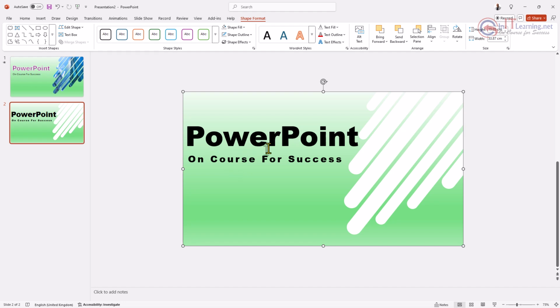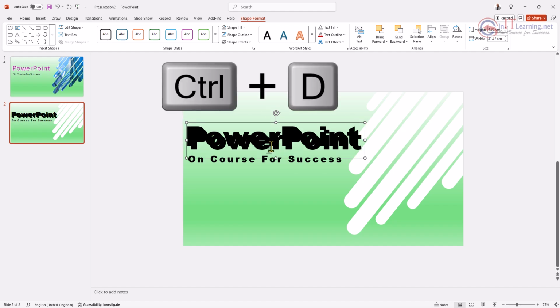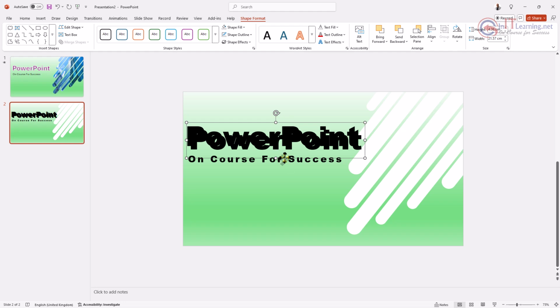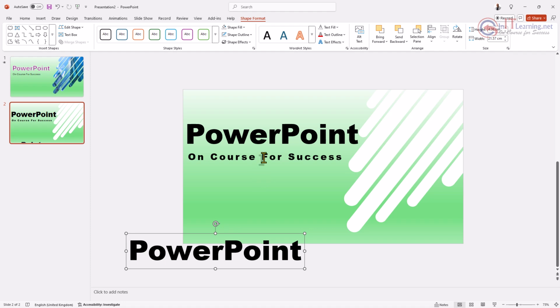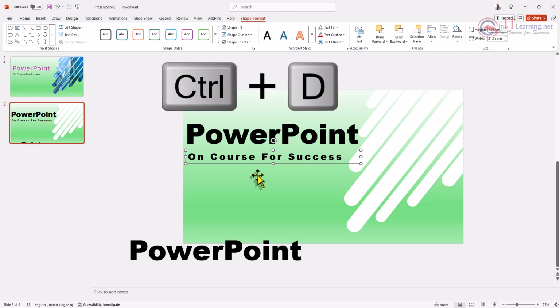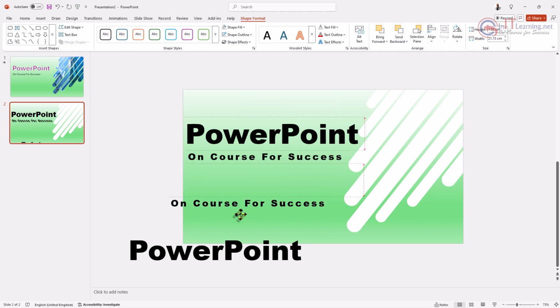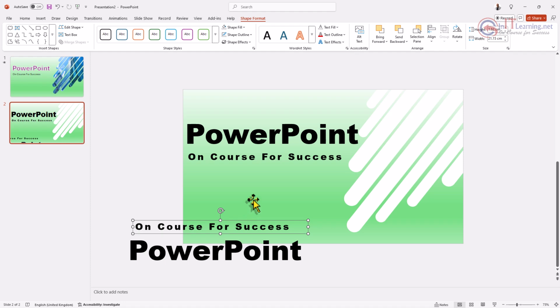Now we're going to do the same with the text, but before we do, select the text and just Control D to duplicate, okay, and then just move that duplicate out of the way. It doesn't matter where you put it for now, we'll bring it back in a moment, and we'll do the same with our little subheading that we've got there. Just Control D and just drag that out of the way, and again we'll use that in a moment.